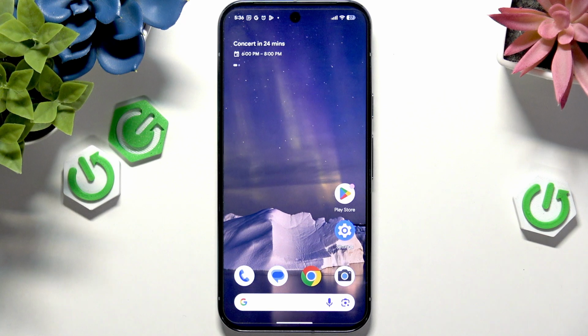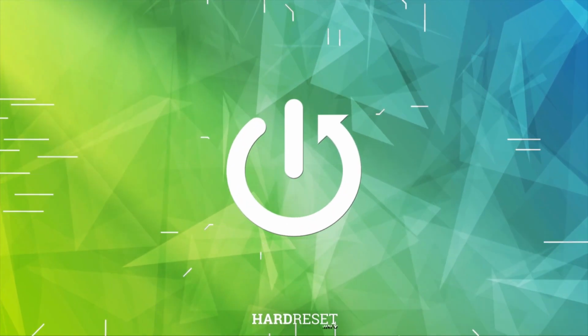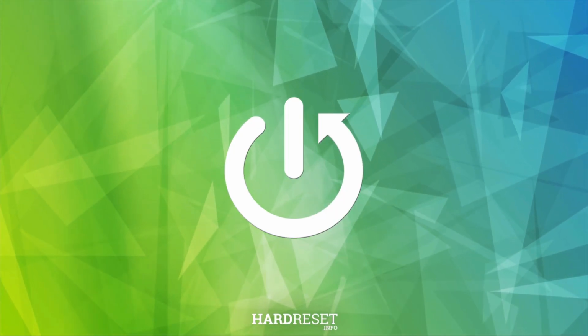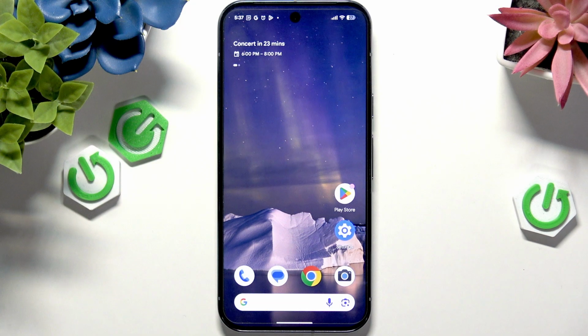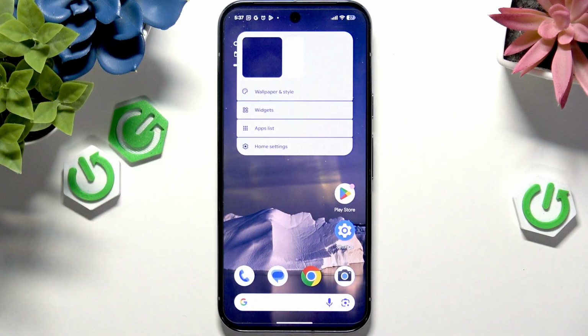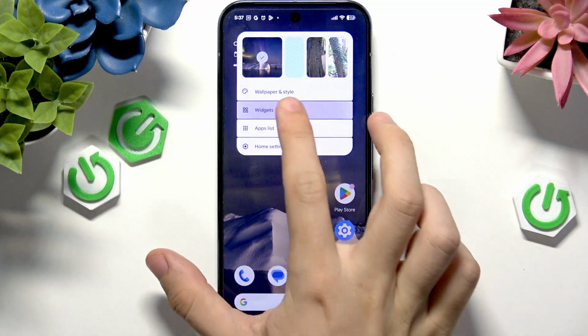Hello, in this video I'm gonna show you how to add widgets to home screen on Google Pixel 10 Pro. To add widgets to home screen, you can simply press and hold on the home screen, then tap on widgets.